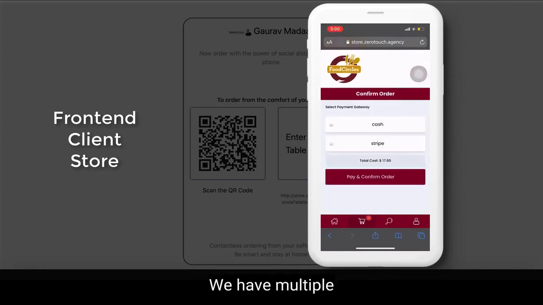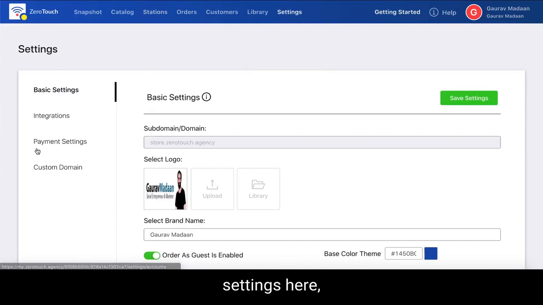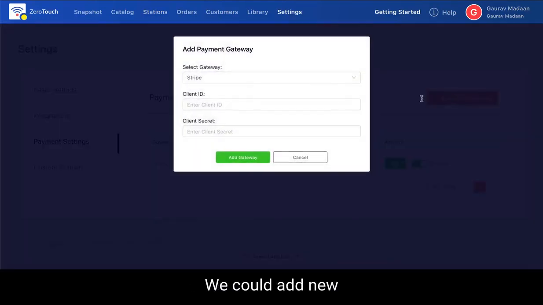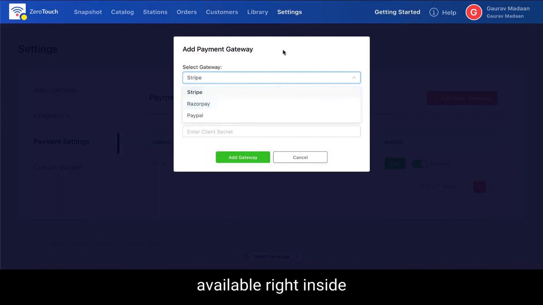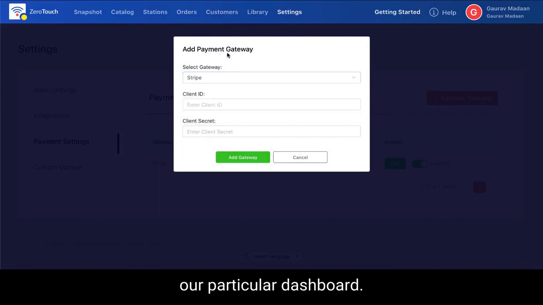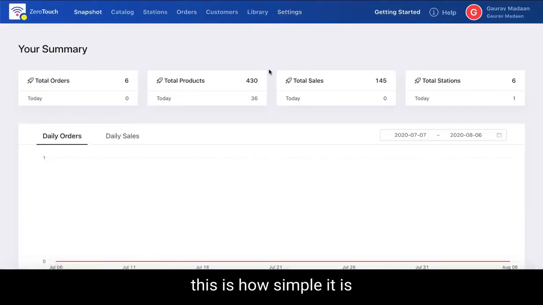We have multiple integrations available. Just to showcase that to you, payment gateway settings. If we go to our settings here, we'll be able to do the payment settings. We could add new payment gateways. We have Stripe, we have Razorpay, we have PayPal available right inside our dashboard, right? So you can do that. Having said that, this is how simple it is to actually set up the entire catalog for your clients.